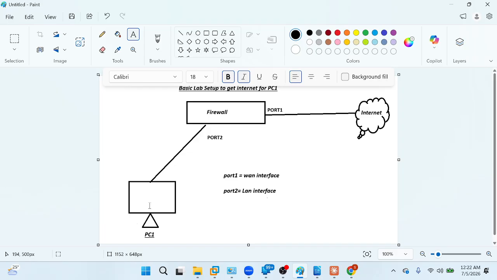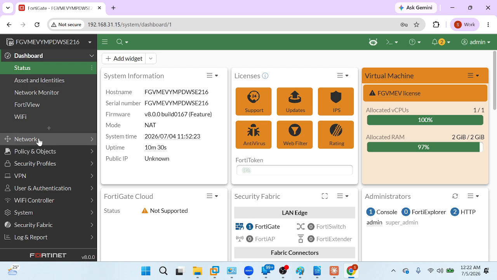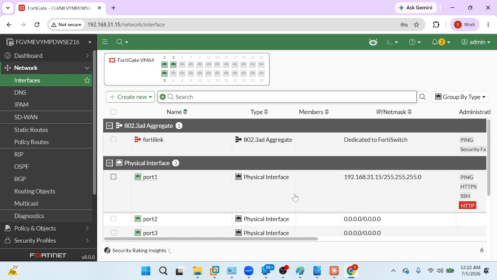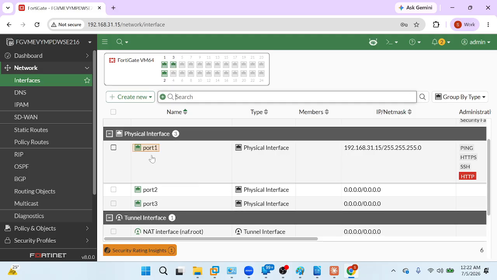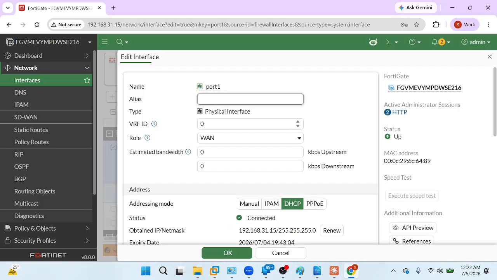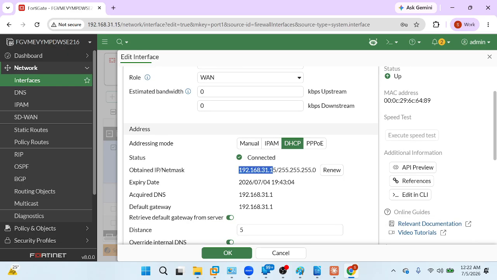For this, our port 1 is the WAN interface. What is the WAN network? I already told you, network interfaces. Port 1 IP I configured through DHCP, that means it gets a default. This is port 1, double click on it. We can see the port. I configured this through DHCP. It is already getting IP and subnet mask along with gateway. IP is 192.168.31.15, subnet mask is /24, and gateway is 192.168.31.1.